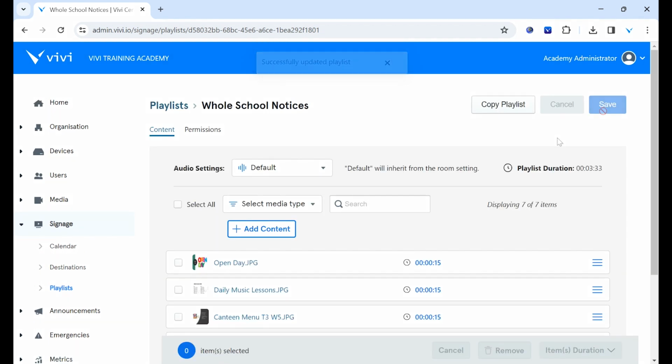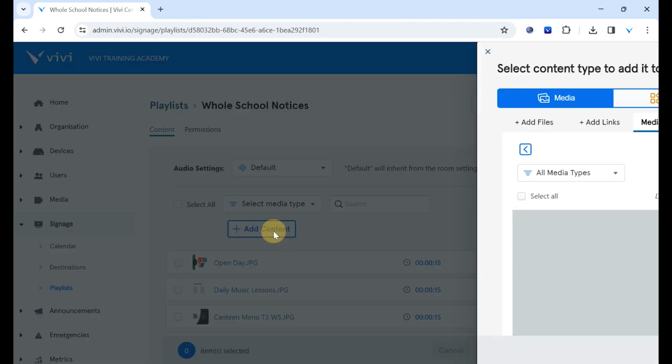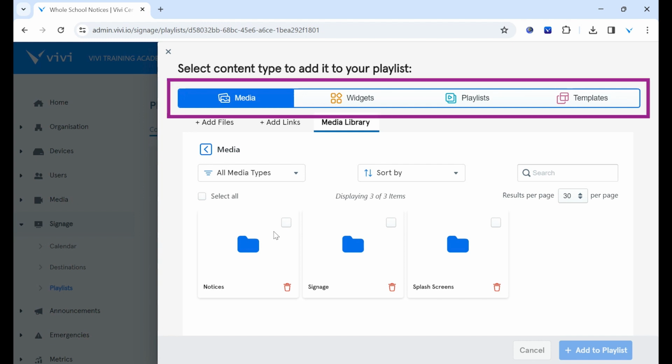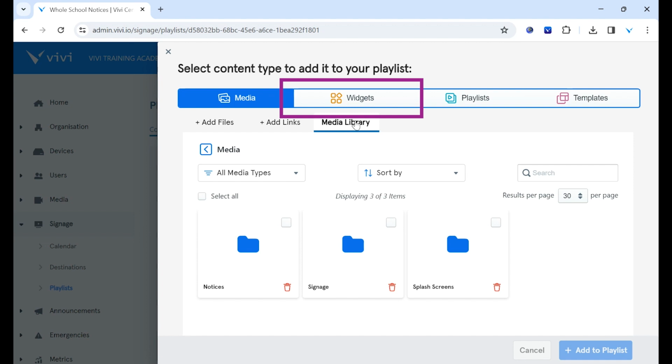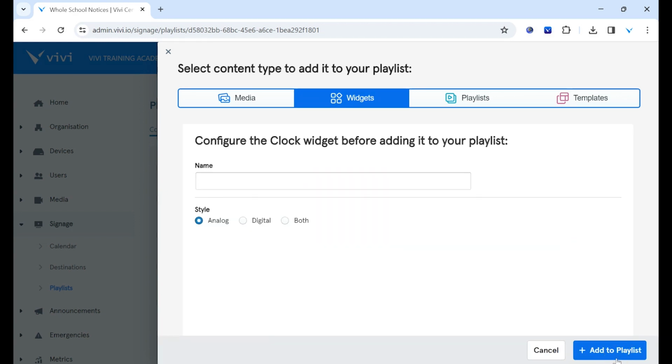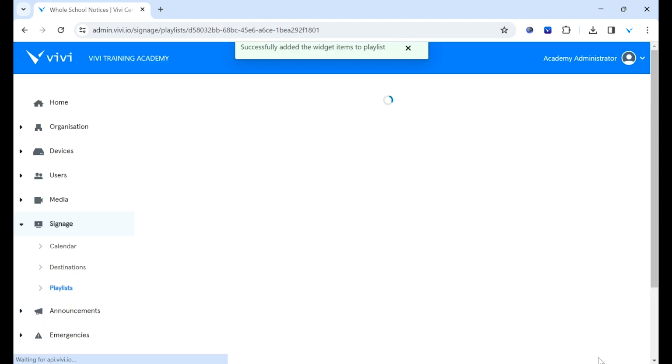To add additional items, select Add Content. You can insert additional media items or use the upper menu to choose additional content. Widgets allow you to include a range of different pre-made widgets into the playlist. To insert, select the widget, then choose Configure. Complete the settings shown, then select Add to Playlist.